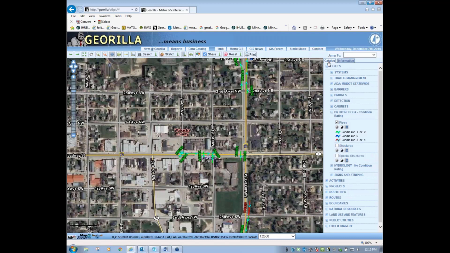I'm going to go back to the catalog. And I'm also going to turn on structures. So we also have structures available to you. That would be your drainage structure, your catch basins and whatnot. And again, you can do an identify on the structure to find out more information about each structure.